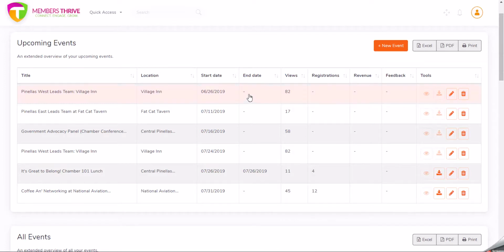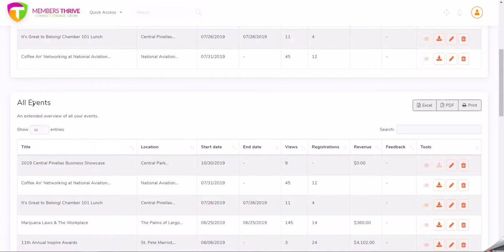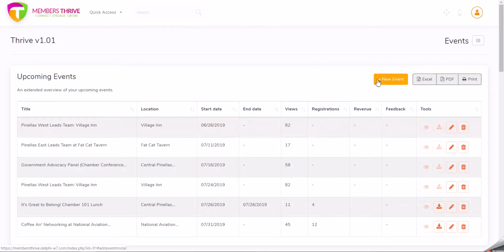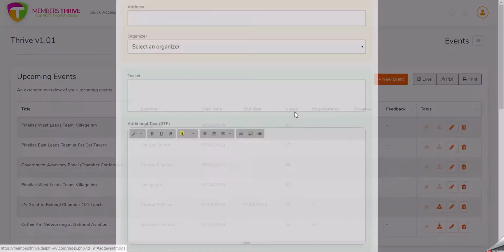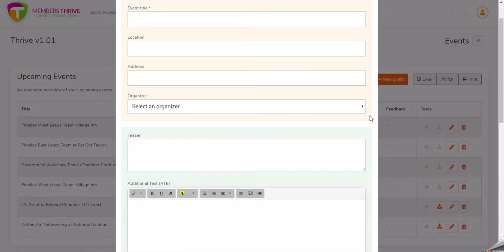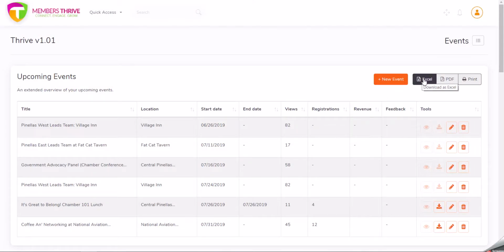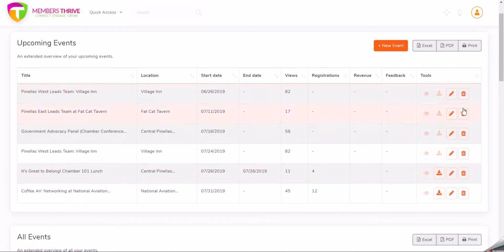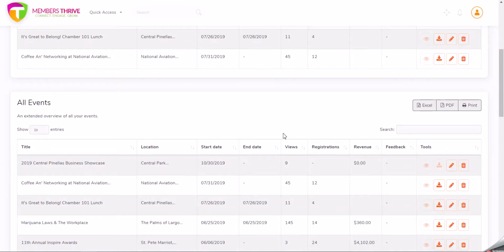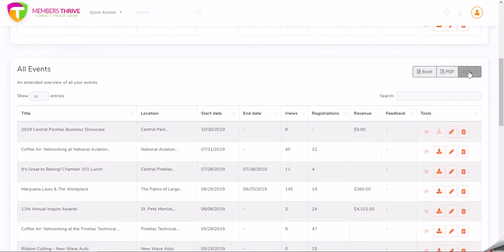Now I can do a few things here that I can also do in the all events overview, which is I can create a new event, and clicking this new event will bring up the add new event window. I can export my data as an Excel file, I can export my data as a PDF file, or I can print my data. And this Excel file will export all these upcoming events. So if you want to have a complete export of all the events, you need to use these buttons here in this table.